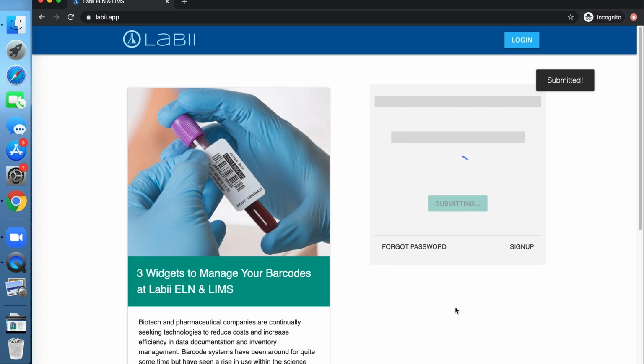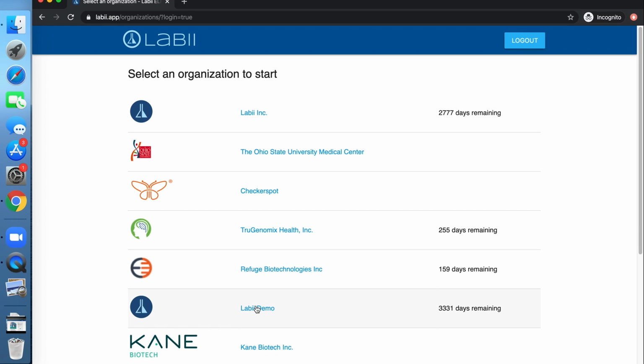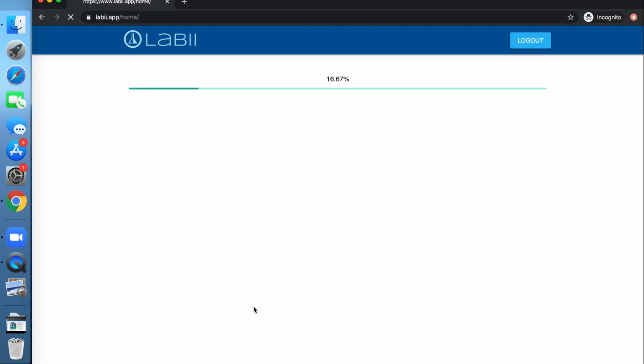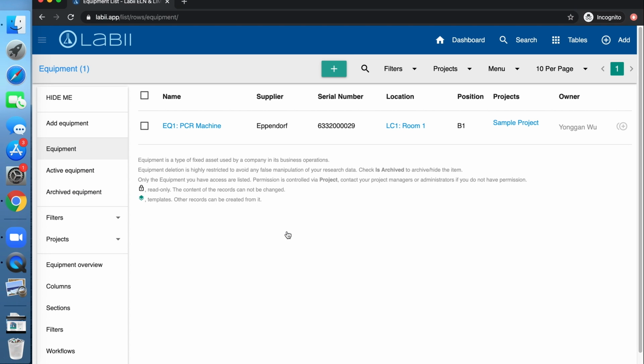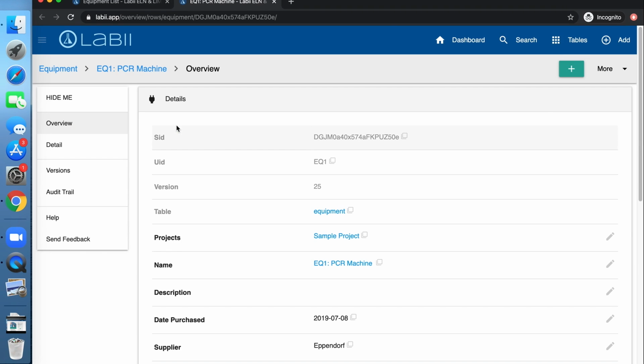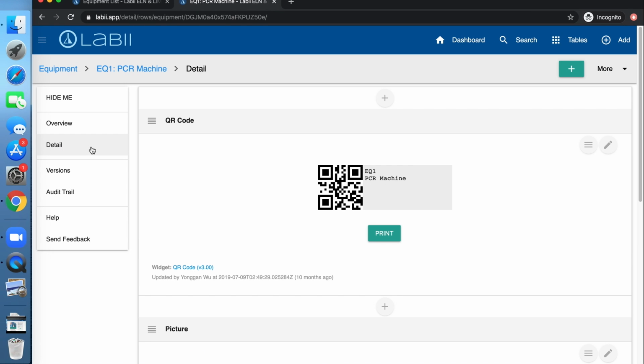So I'm going to log into my own account and then select the Labii demo account to demonstrate this. Then you will notice under this dashboard there are a lot of tables, and one of the tables, called equipment, is actually managing all the equipment that belongs to me. In my list there's a PCR machine, so I will go ahead and click the PCR machine and then click the detail of this PCR machine.